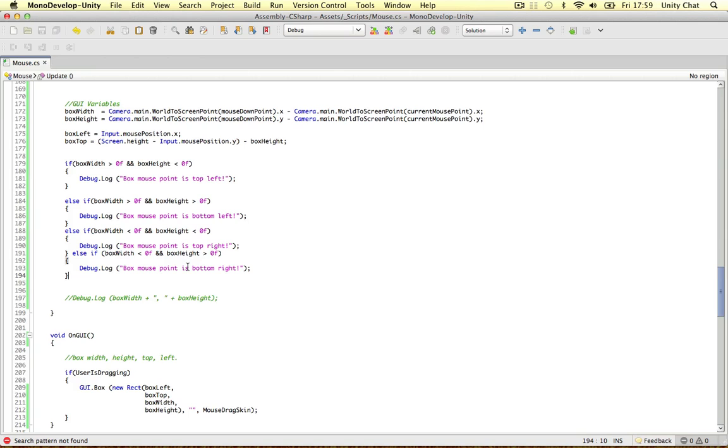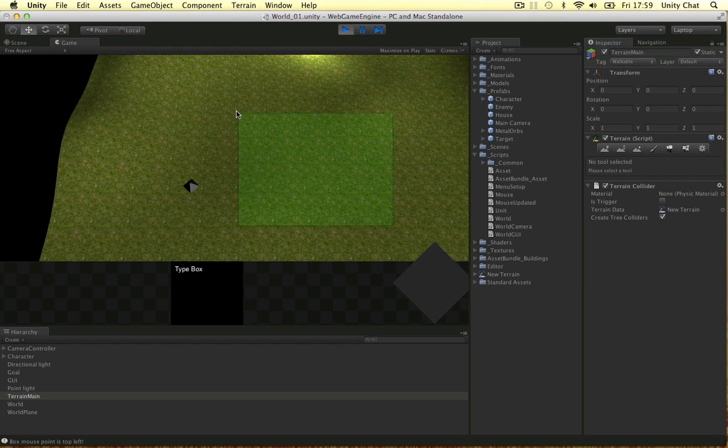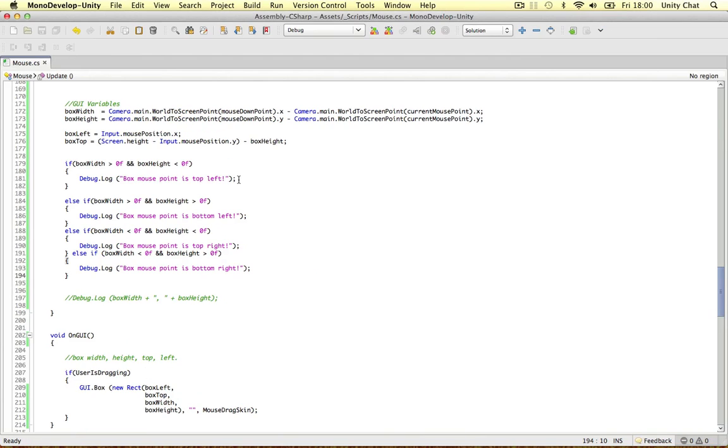Let's see if this works, and let's play the game. So let's drag up to the top left. Yes, the mouse is top left. Let's do it here. It's now top right, downwards, bottom right, and bottom left. Okay, so that works pretty well. We've now determined where the mouse is, and now we can work out where the box start is.